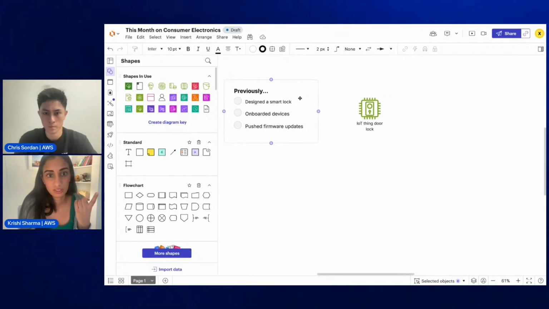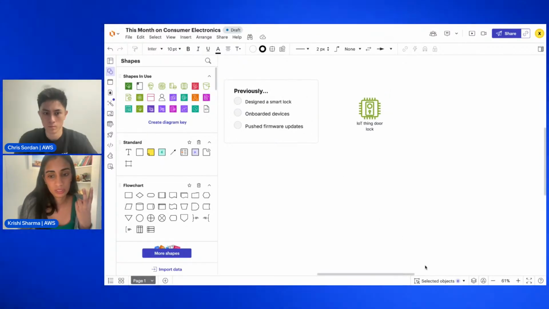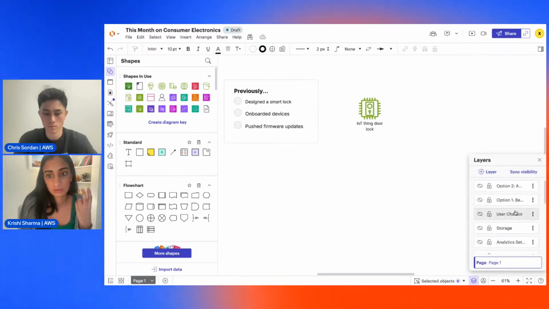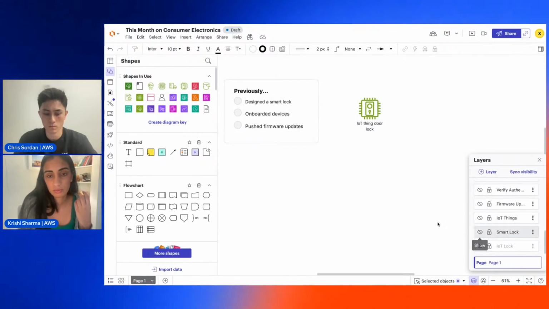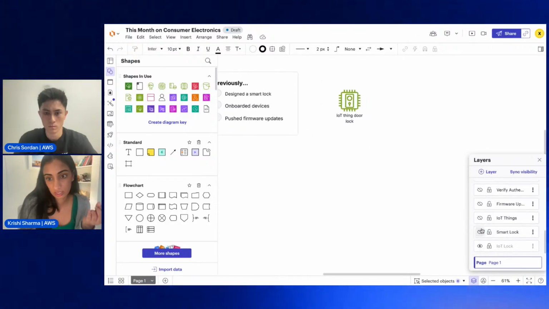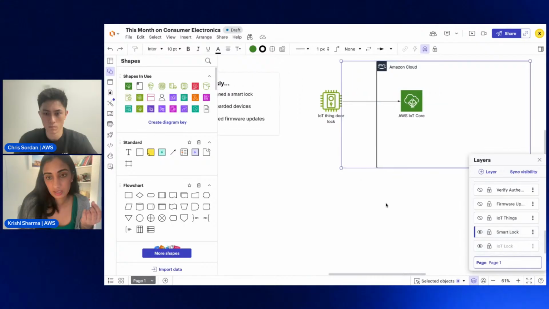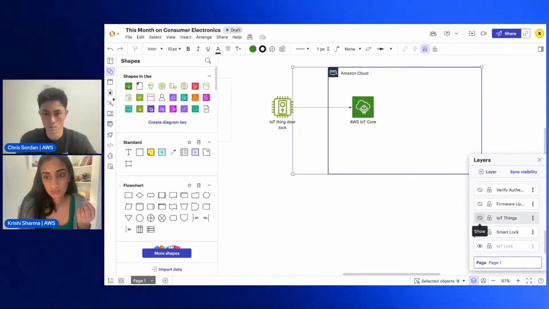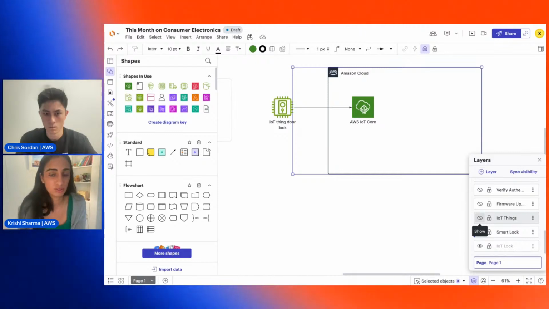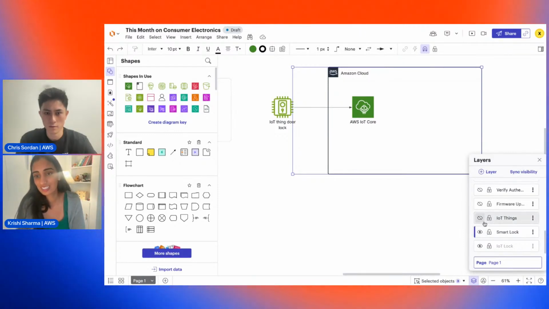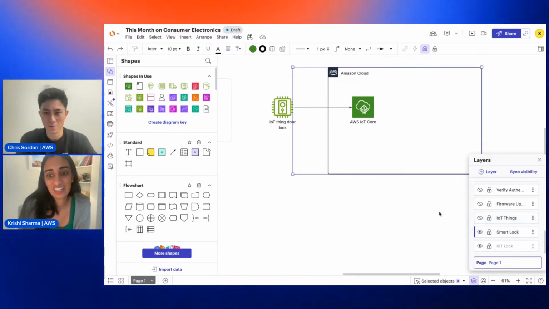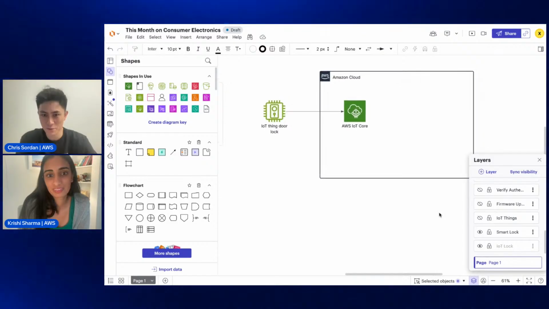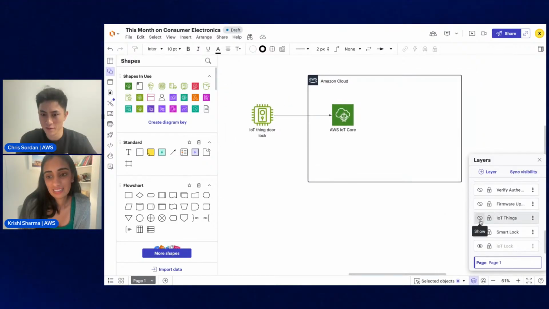So we talked about the design and onboarding. Really quickly, just to review, we have a door lock, and we used IoT Core. And Chris, can you feel free to jump in and provide the details? I wasn't part of this discussion. Yeah, sure. Just keep building it out in terms of what you have here.